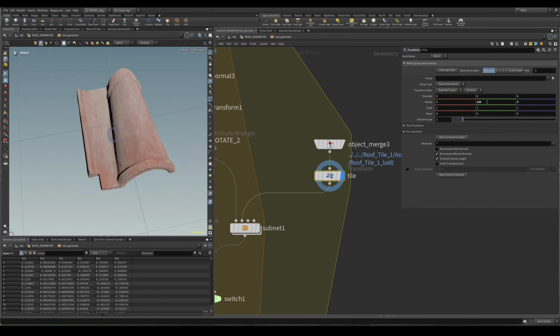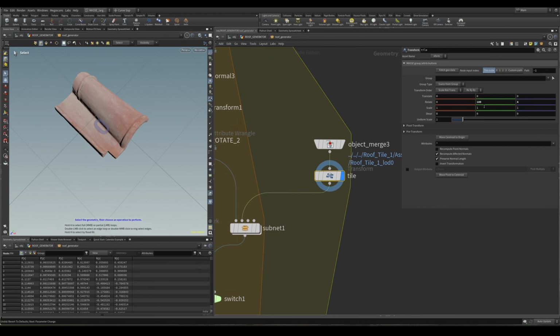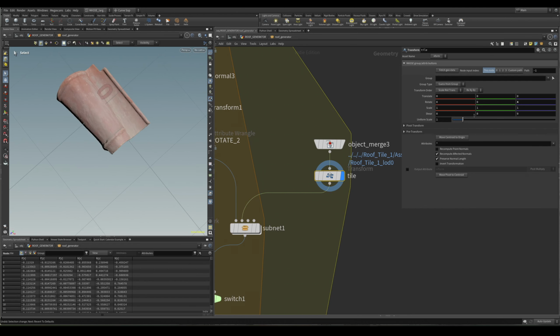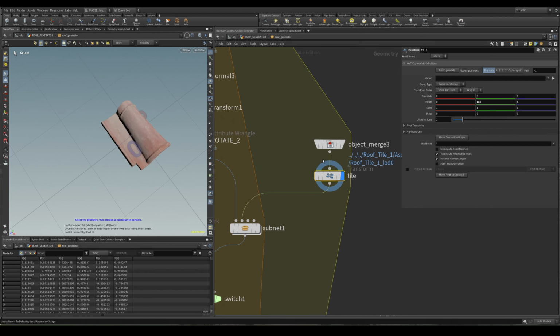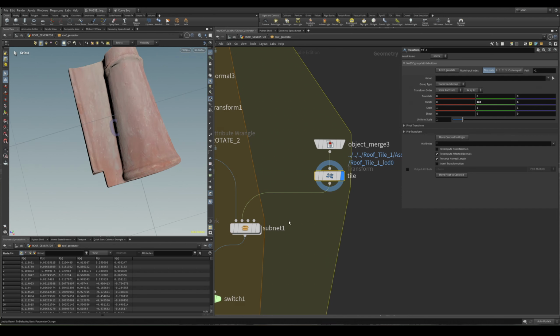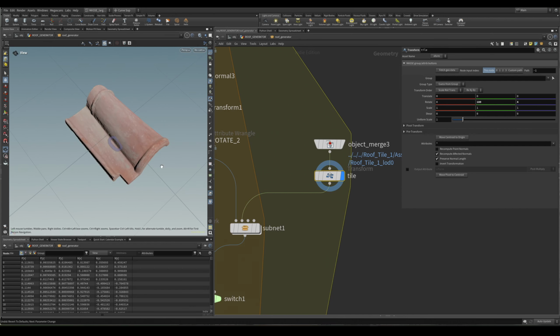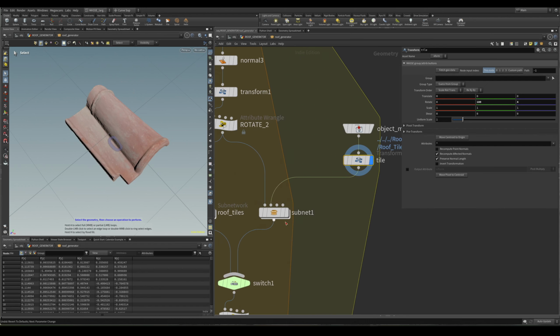What I did is rotate it by 180 degrees, because by default it comes in like this, and when I laid it out, it wasn't correctly set up. So just rotate it. You can rotate it anyway, because different tiles come in different rotations. So that doesn't really matter. Let's go inside the subnetwork.